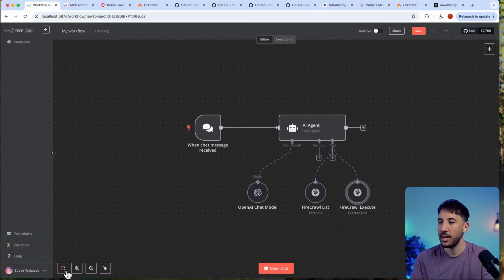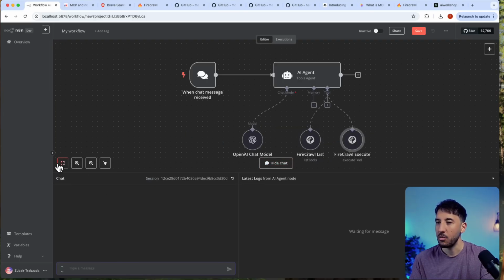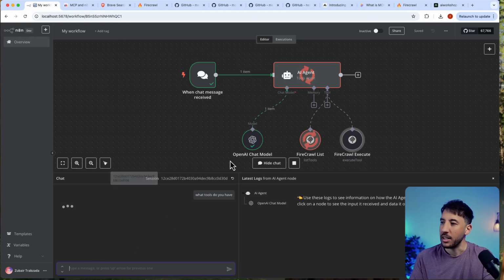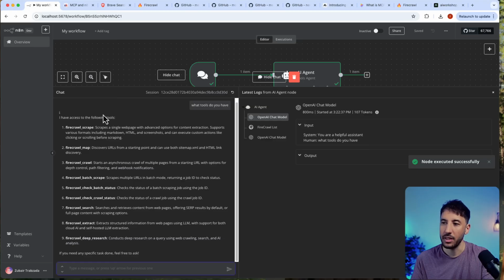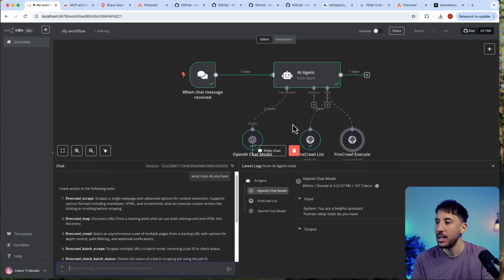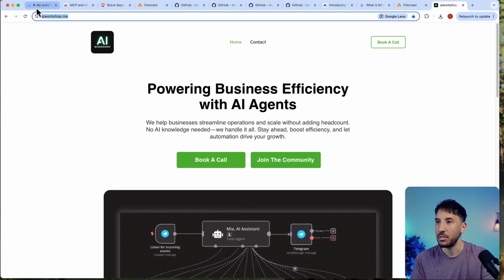So now you're pretty much done at this point. Let's go ahead and test this thing out. Click on open chat now, and we're going to say, what tools do you have? There you go. Now it's going to reach out to the Firecrawl list tool, and it's going to list all the different tools that it has access to, and perfect. You can see it has 9 different tools that it has access to, and now you can use this or scrape whatever.